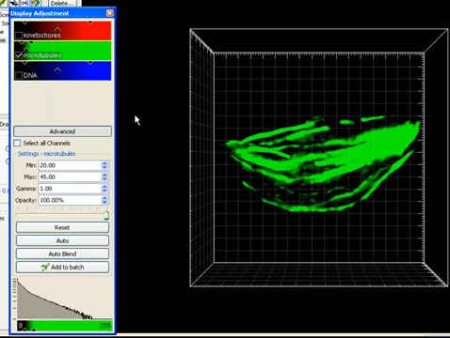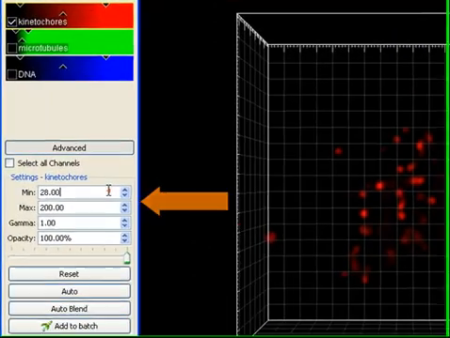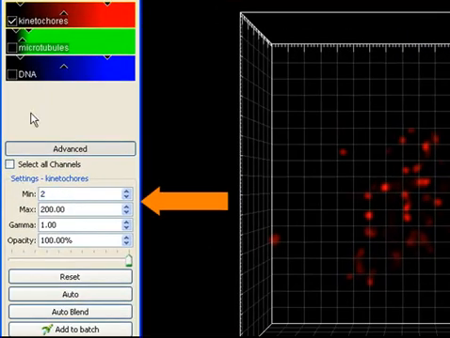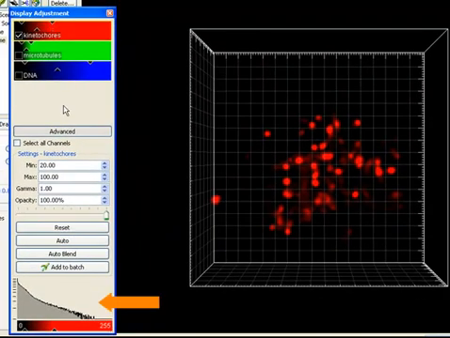Now we'll tune the red channel. Reselect the red channel. Change the minimum value to 20 and the maximum value to 100. Changes will be immediately visible in the image view area, channel histogram, and channel bar.